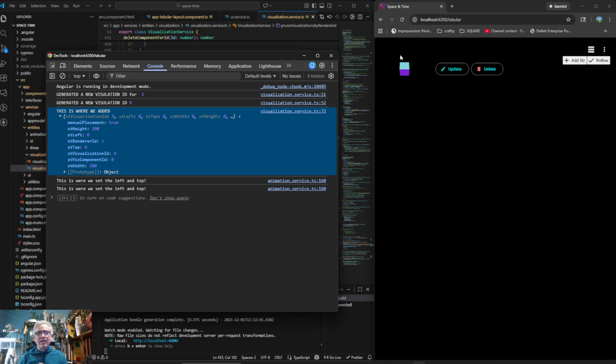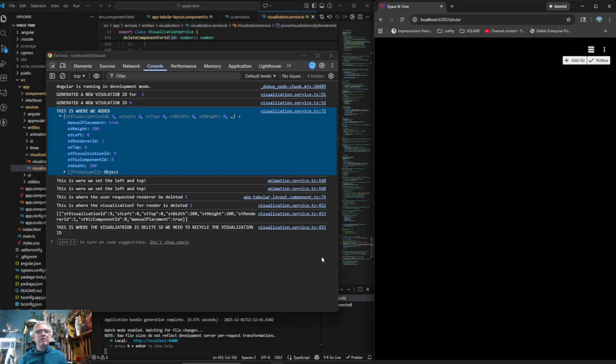And I guess that's where things get confused. But the renderer is the thing that actually creates it. So now since I'm creating 9 and all that, I want to recycle the visualization ID number 9 when I delete it. And I believe I have a comment here where it gets deleted.